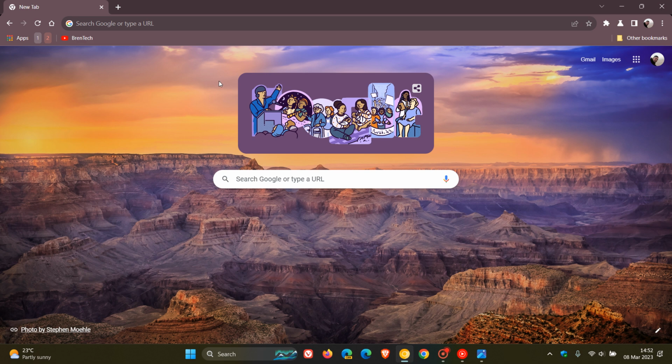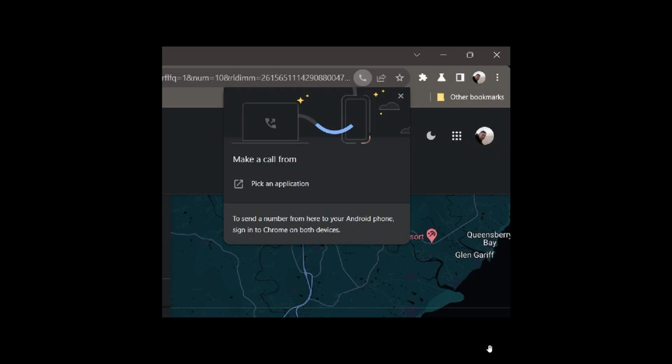And just to give you a brief overview as to what the feature is all about in case you're unaware. Just before posting this video, I took a screenshot as it was just the simplest, not to waste time. And basically when you click on a telephone link or phone number on a web page, the click to call UI opens and asks you to choose your phone or an app. So basically pick an app or to send a number from here to your Android phone, sign into Chrome on both devices. So that's basically what click to call is all about in a nutshell.